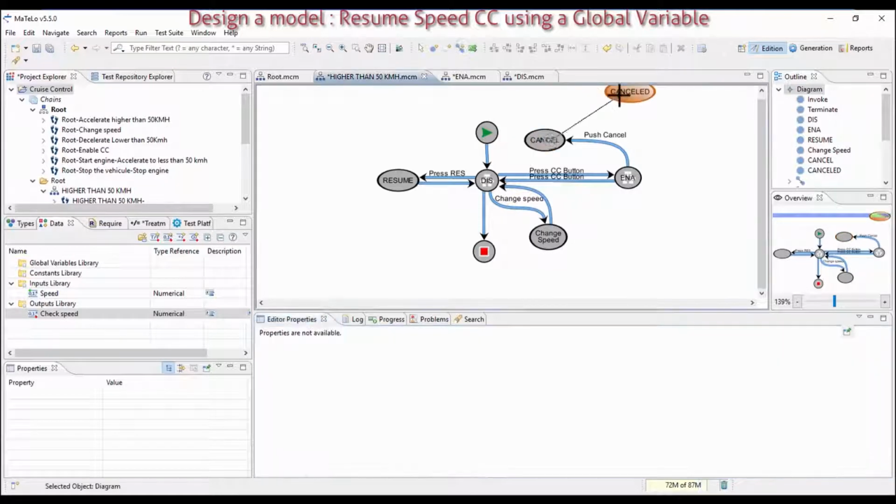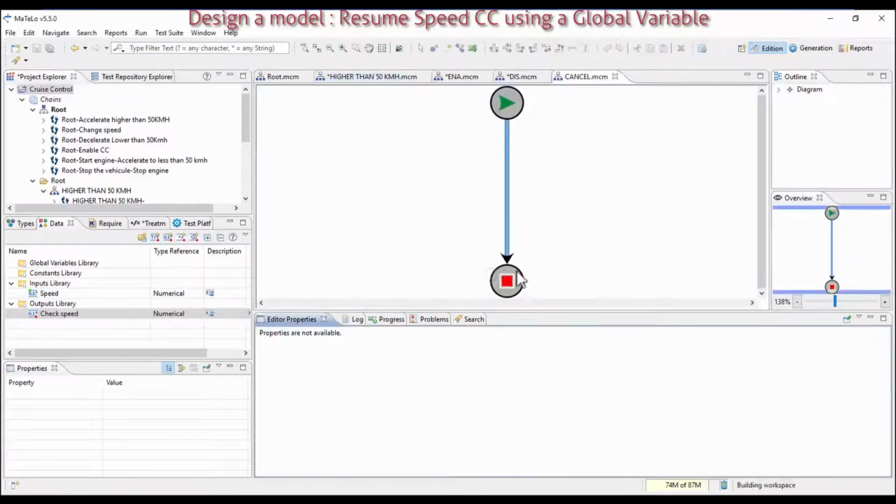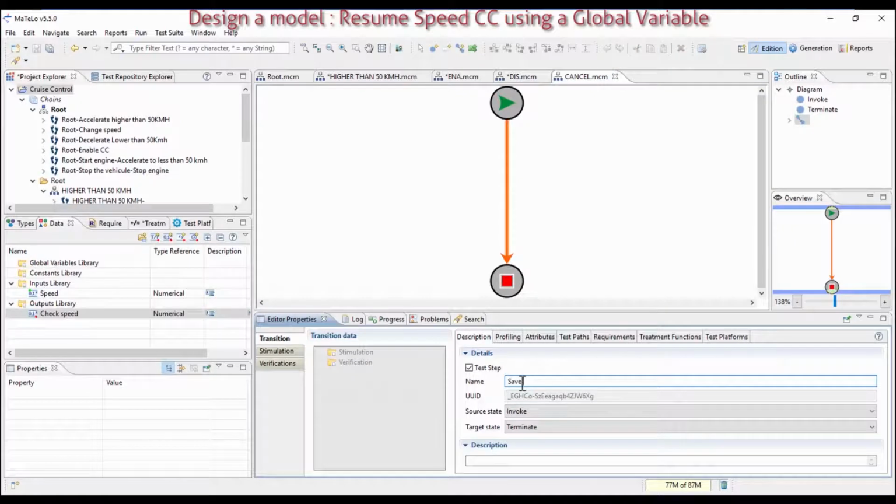Press Cancel button and in Cancel, create a macro chain double-clicking on the state and save the latest measured speed. It is not really a test step, but keep it as is. You could remove it as the tester doesn't need. It is only for MaTeLo.